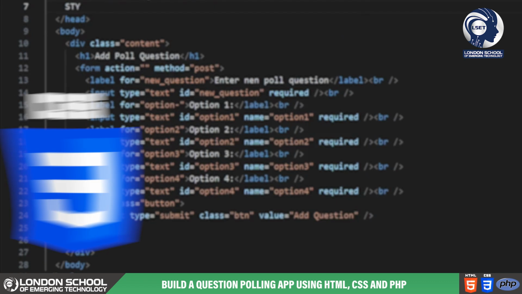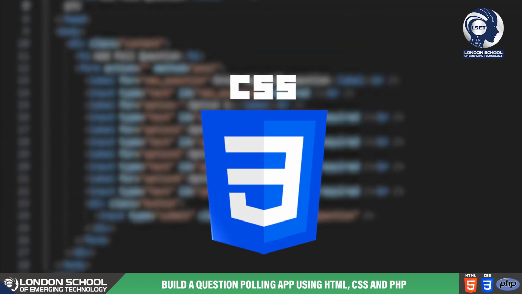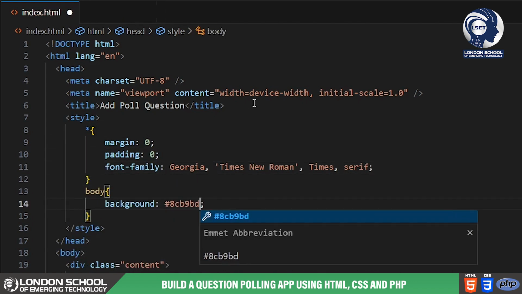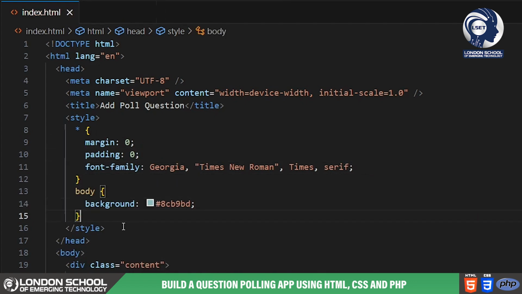Alright, let's go through this CSS code step by step. Starting with the universal selector, it removes all default margins and paddings and sets the font for the entire document to Georgia or Times New Roman if Georgia isn't available. Next, for the body tag, it sets a background color of a soft blue-green shade.